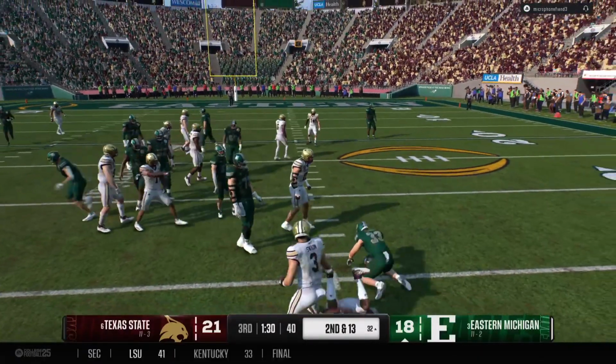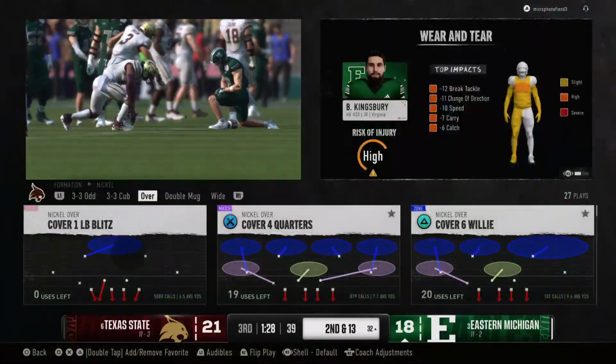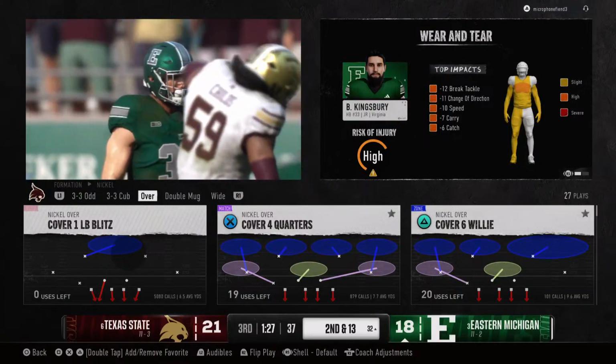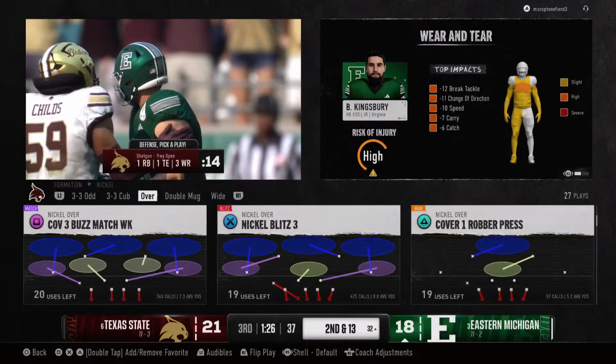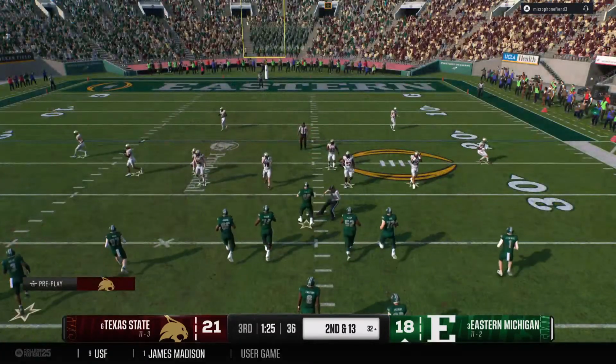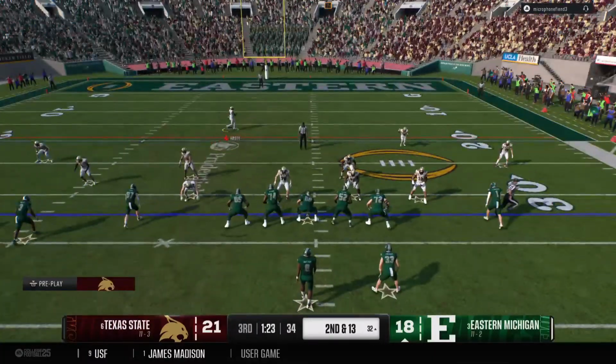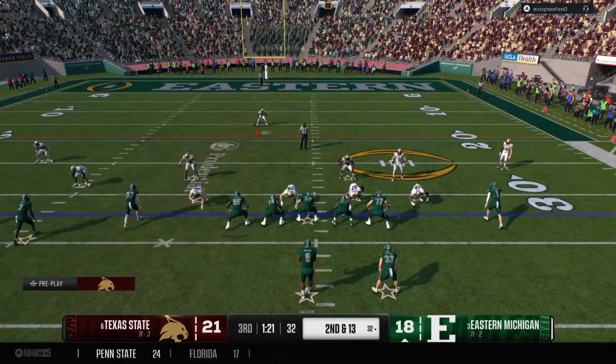Goes backwards, losing 3 yards there. My gosh, this offensive line's got to do a better job of blocking. The defense was zeroed in on the ball carrier and absolutely nowhere to go for the offense.